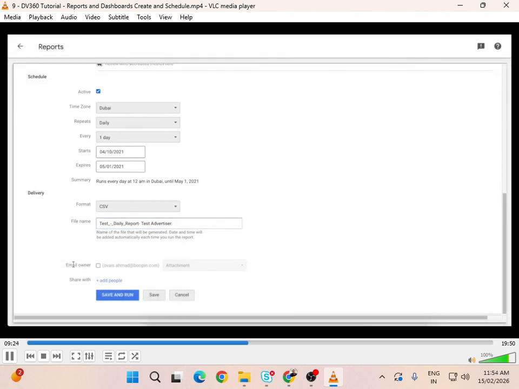The second option you have in the delivery section is email owner. So you can create this report for others, or you can include yourself as well. So I will say email owner, Owais Ahmed, and whether I should receive this report as an attachment, as a CSV file, or a link. So I'll select attachment.